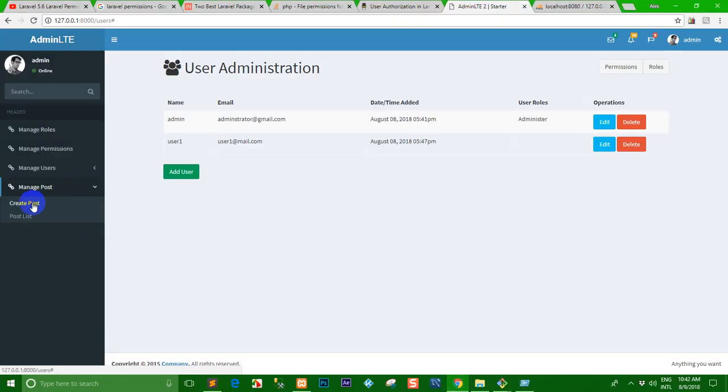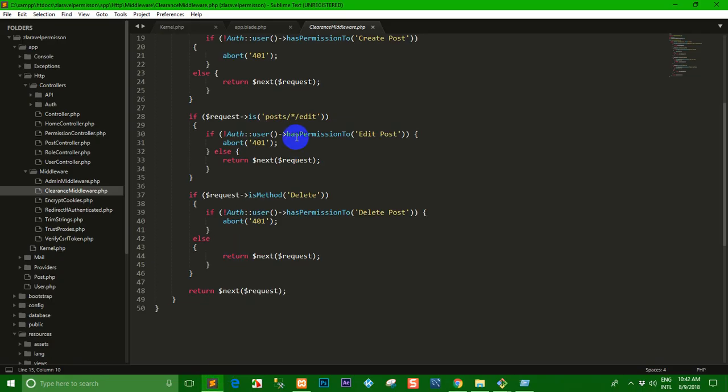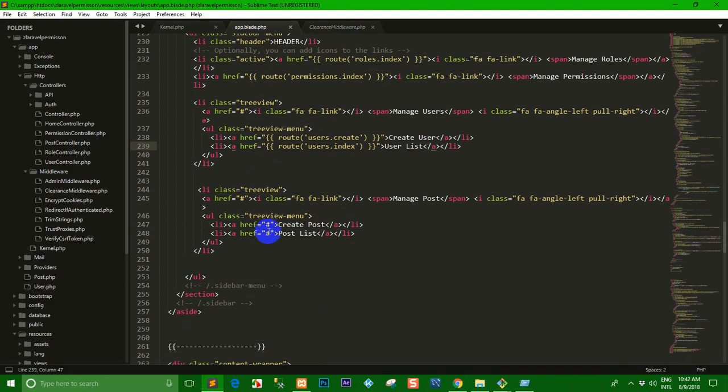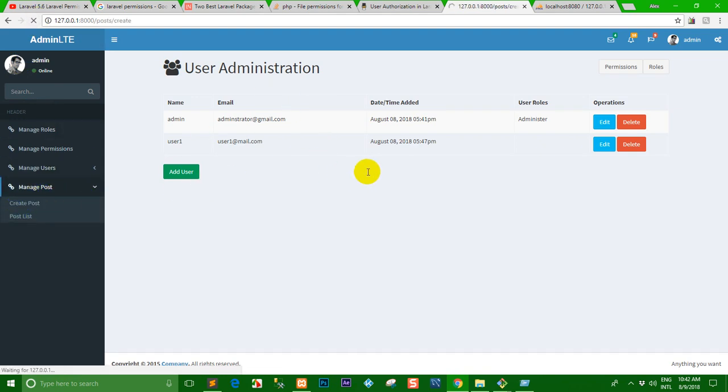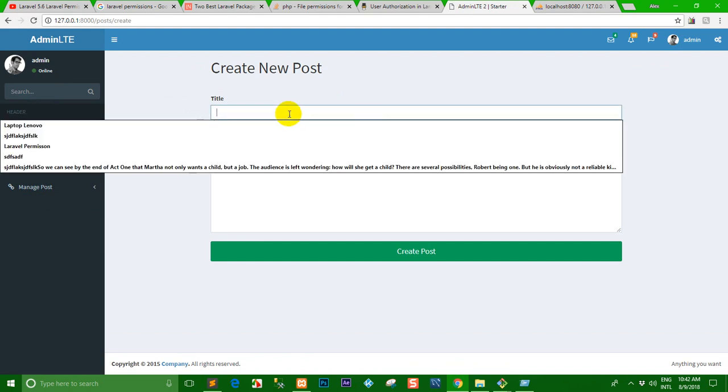Okay, so we go to, for example, the create post, so we nudge post dot create, browse post dot in touch. So we refresh and I click the create post. So admin can create post.